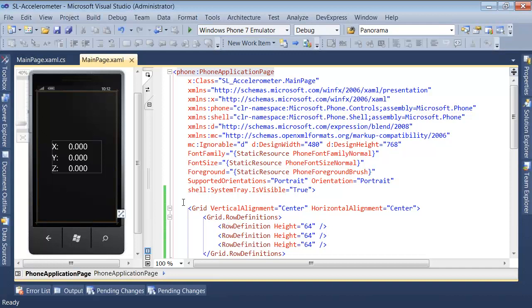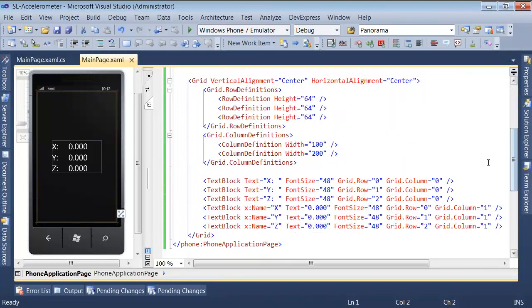And what we have here is a very basic UI. We've got X, Y, and Z values, as I mentioned before. And these are relative to the phone's movement within a three-dimensional space. And the XAML here is not really much to look at. I've got a grid and then the text blocks that actually display the data. The code's a lot more interesting in this case.